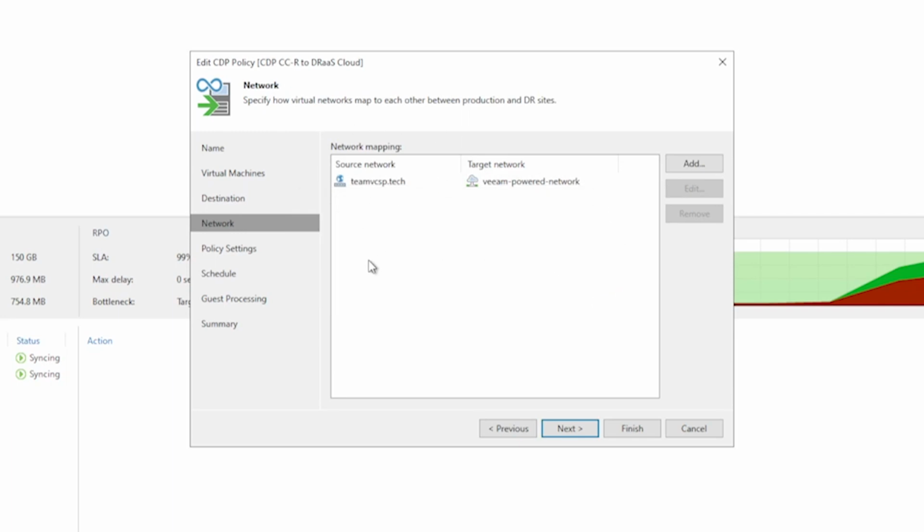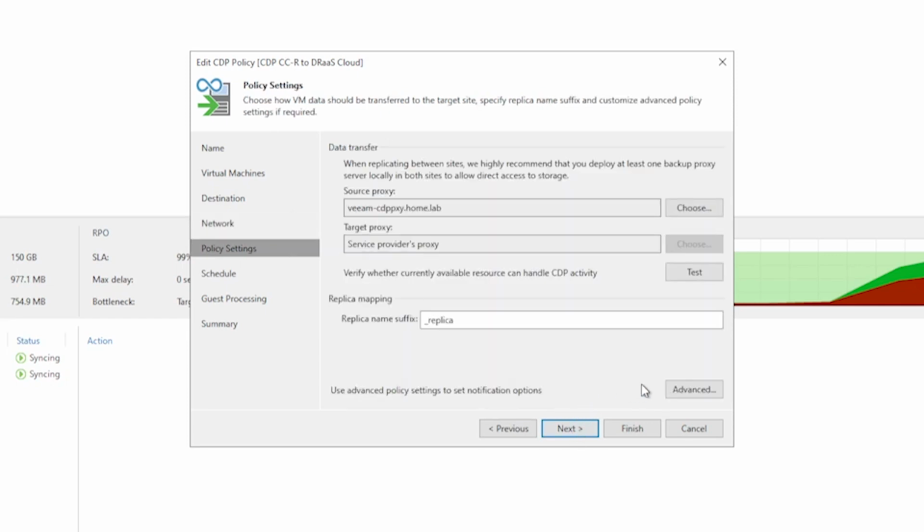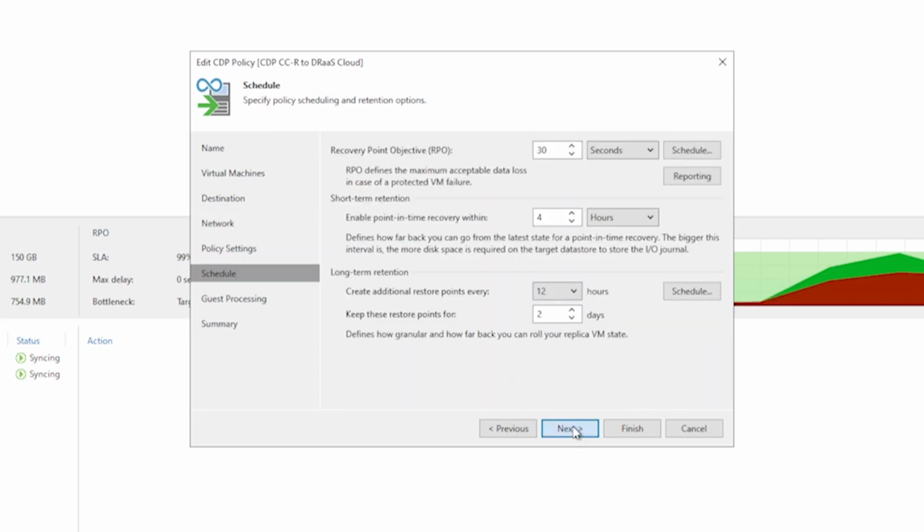Here, I've selected my network mapping between my source VLANs and the VLANs on my target site. But most importantly, as part of our CDP effort, we're able to pick some new scheduling options. You can see I've chosen a very low RPO, as well as some additional short-term and long-term retention options.